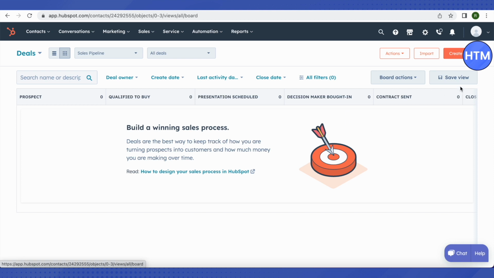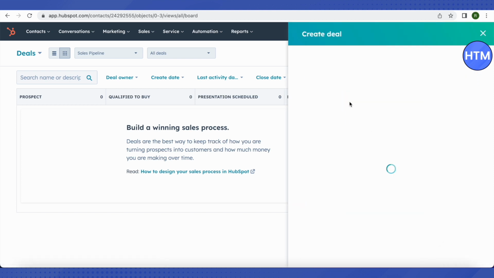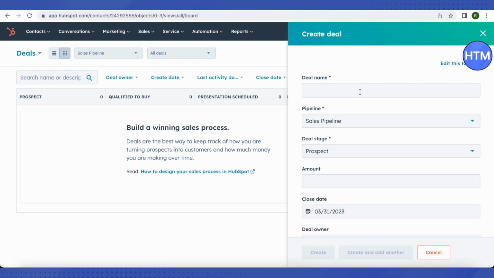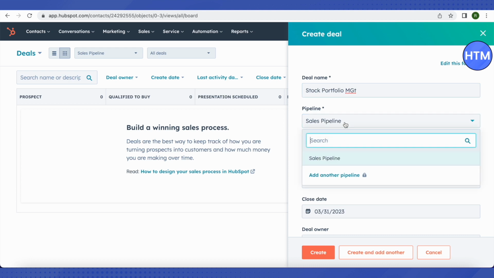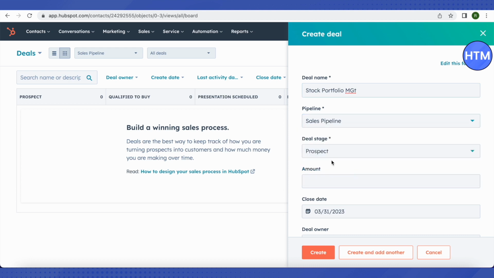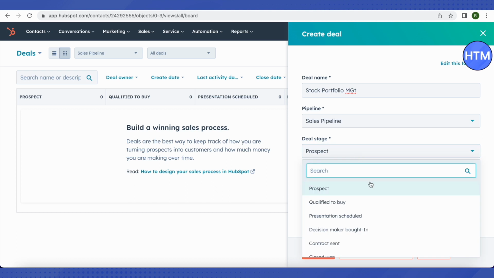And let's create a deal for now. Here we need to provide the deal name. Suppose it is about stock portfolio management. And it will then ask us which pipeline it should be with. So it is about the sales pipeline, and it will then ask us at what stage we think this particular deal is at. So if it is at prospect, then we will just select prospect.